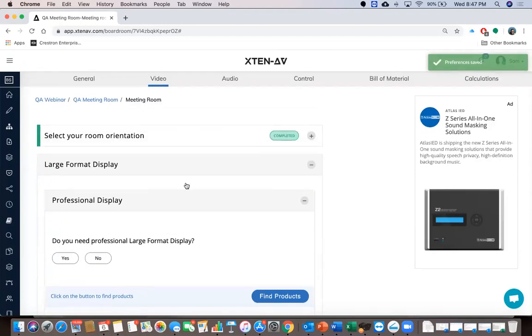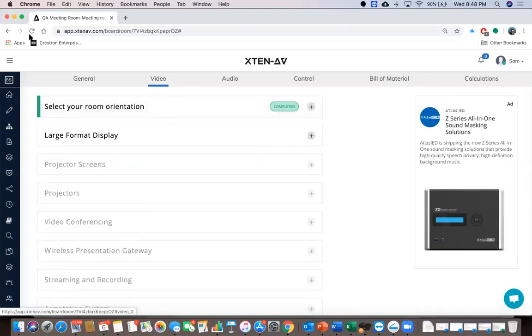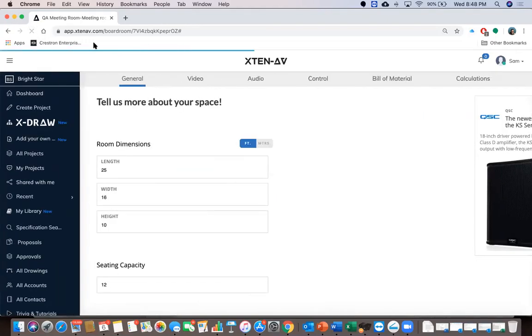Now there is no need to save. There is no save button here. So you just have to follow the guide. Once a section says it's completed, which means it's automatically saved. So the choices which you have made are automatically saved. So if I just reload, even if for some reason I lose my connection, I reload the page, your choices will remain in there.